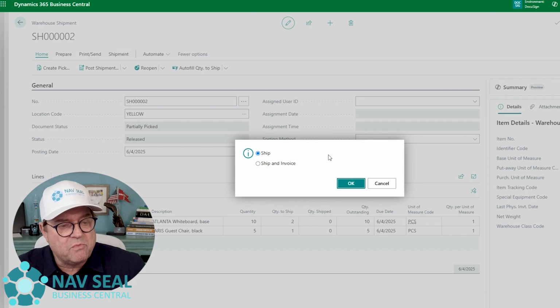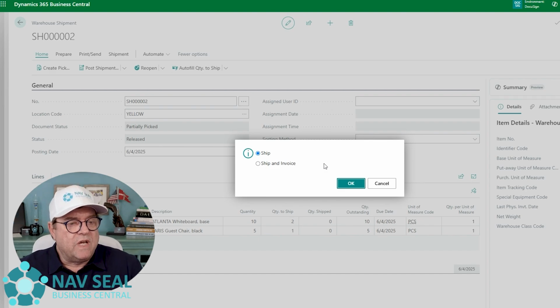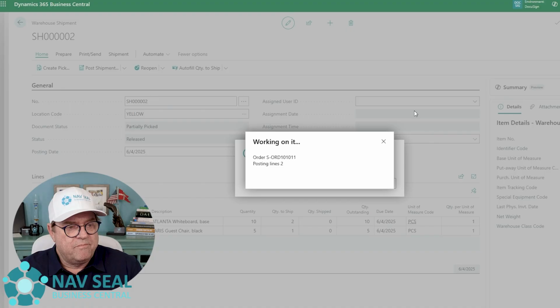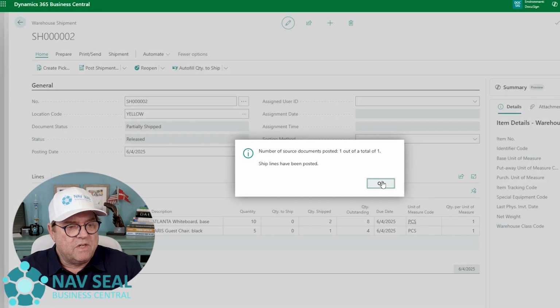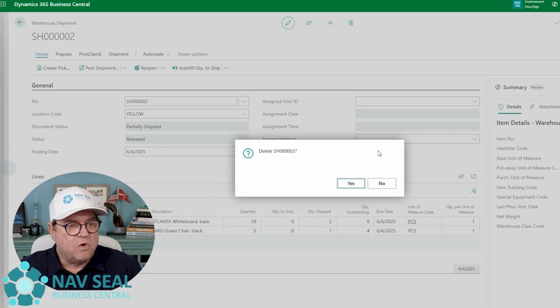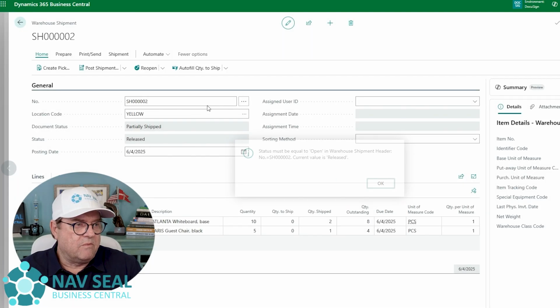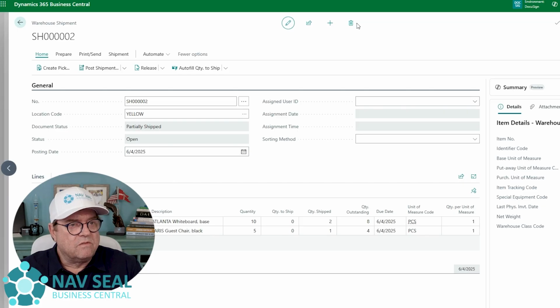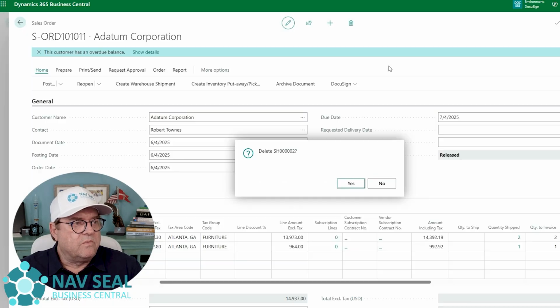We're just going to ship it, because we don't invoice it from the warehouse. You could, but we're not going to do that here. So we're going to ship. And the document has completed, and we have shipped 2 and shipped 1. We don't need the warehouse shipment anymore, so we're going to reopen it, and then we're just going to delete the warehouse shipment.